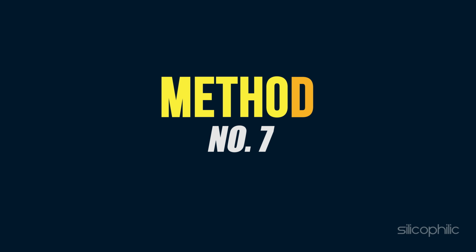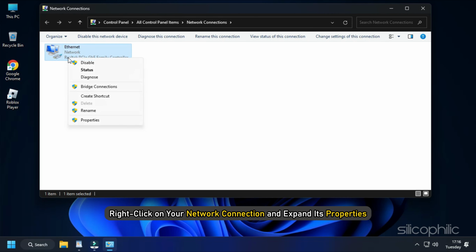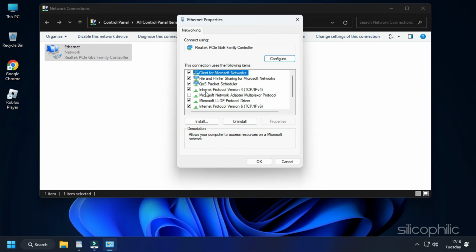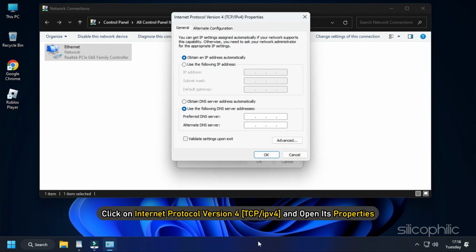7. Change DNS. If the game cannot connect to the servers properly, you may have lag or latency. So change the DNS and this can fix the problem. To change DNS, open Run again and type ncpa.cpl. Next, right-click on your network connection and open its properties. Click on Internet Protocol Version 4 and open its properties.